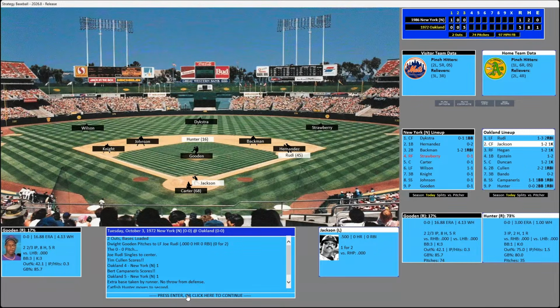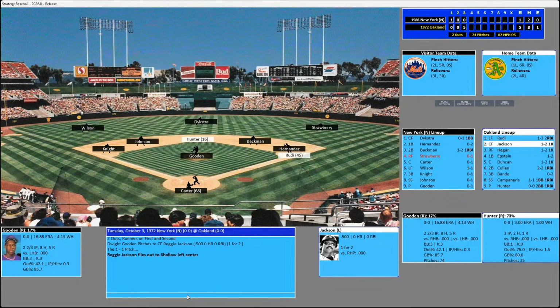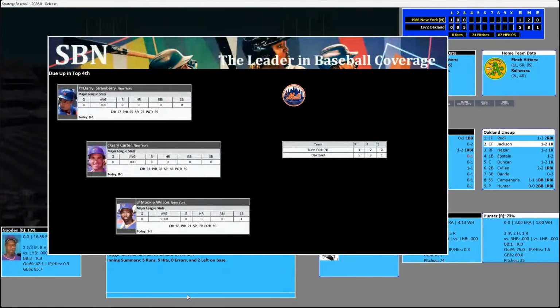All right, so 2-1. Gooden in a bit of a pickle here as he faces Reggie Jackson. Jackson 1 for 2, including a strikeout. Gooden brings it home. 1-1 pitch to Reggie, swung on, and this one popped out toward left and coming in, and that's the third out. So it goes really fast there.